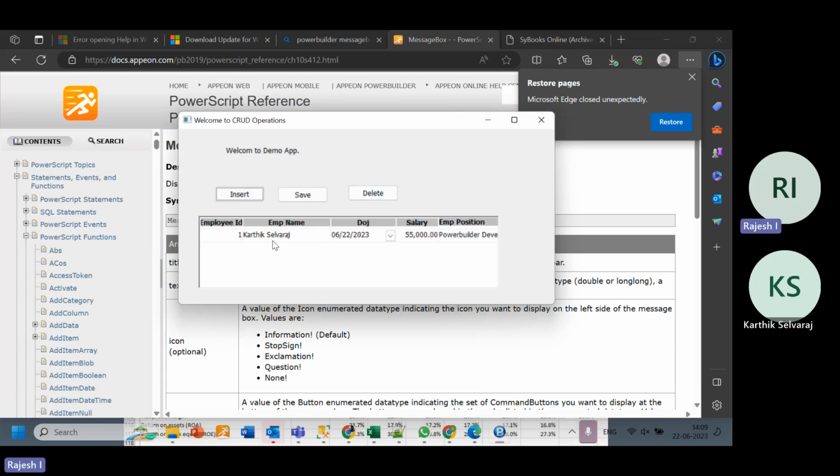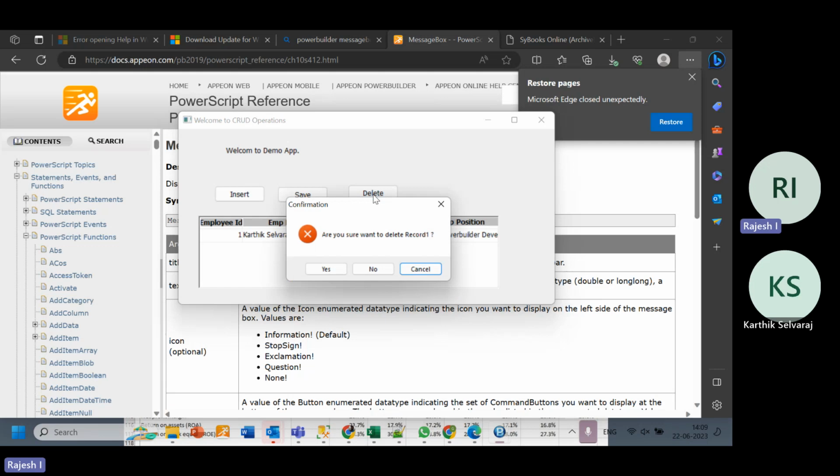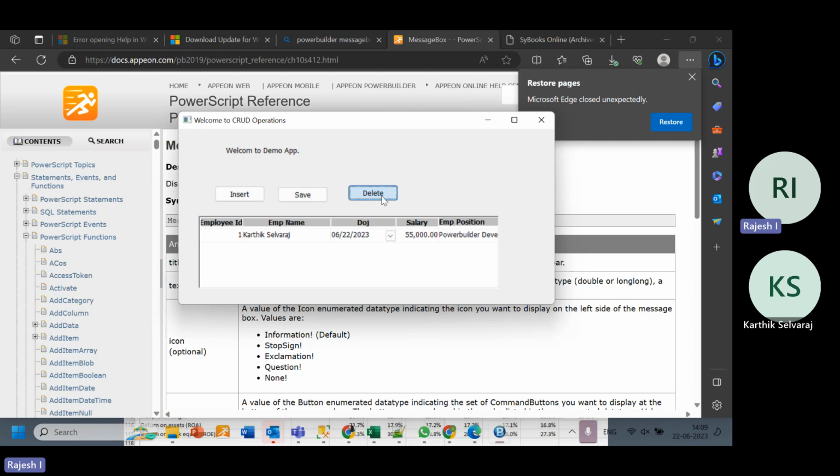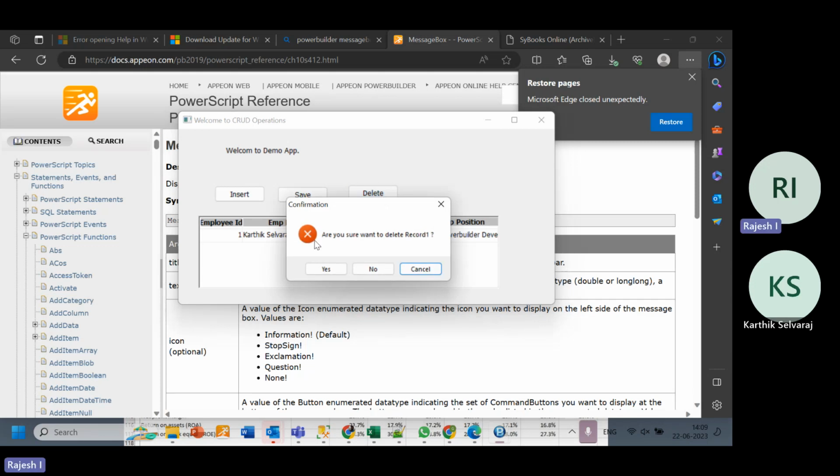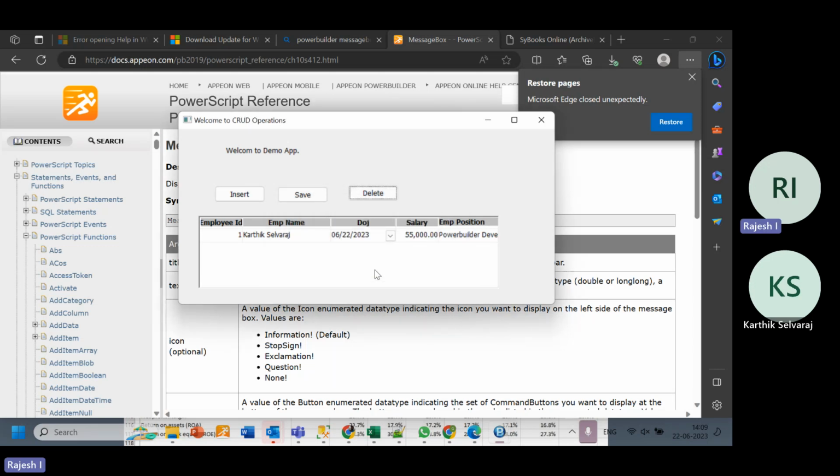Control R. Pick, or if you want to delete the record 1, I'm saying cancel. We see this. This is the button, exclamation shows this. Cancel, no: 3 buttons. By default, cancel is highlighted. Okay, no, it's 2, it won't delete.